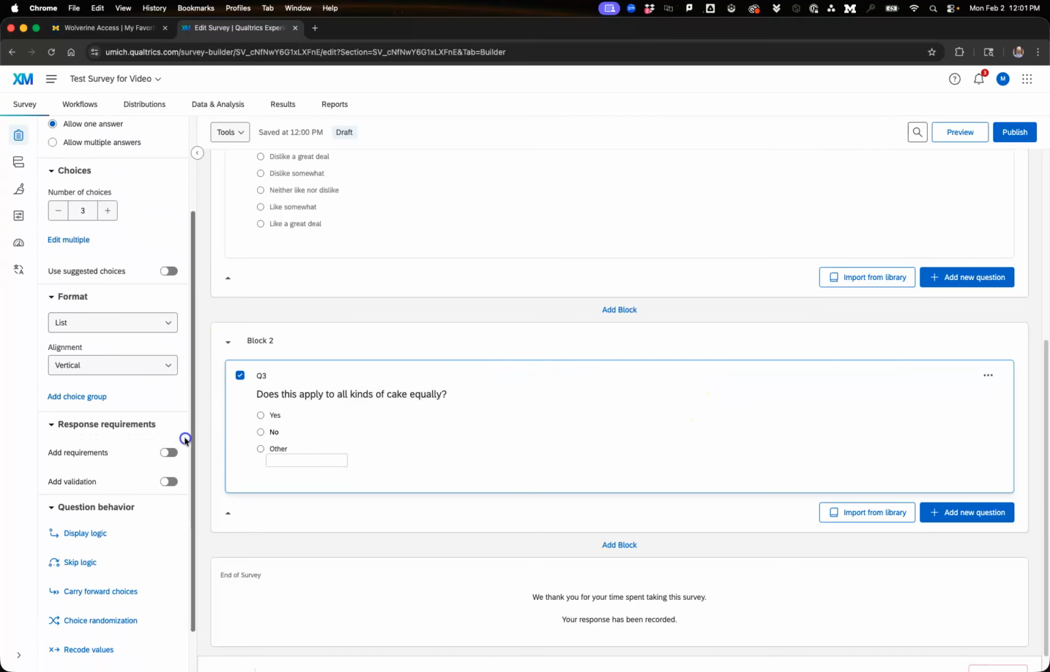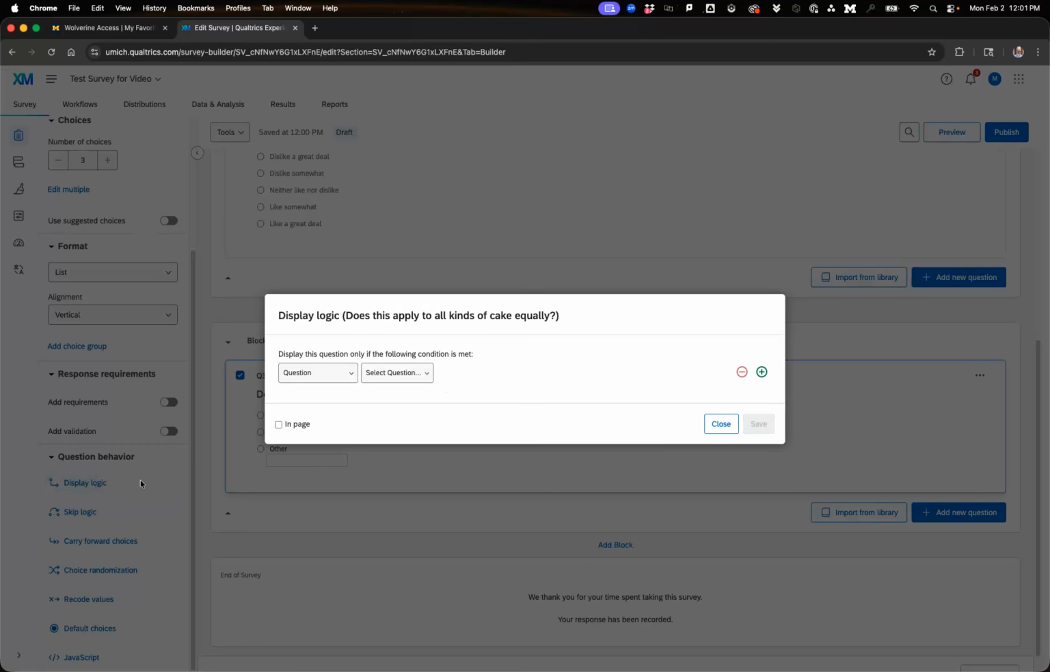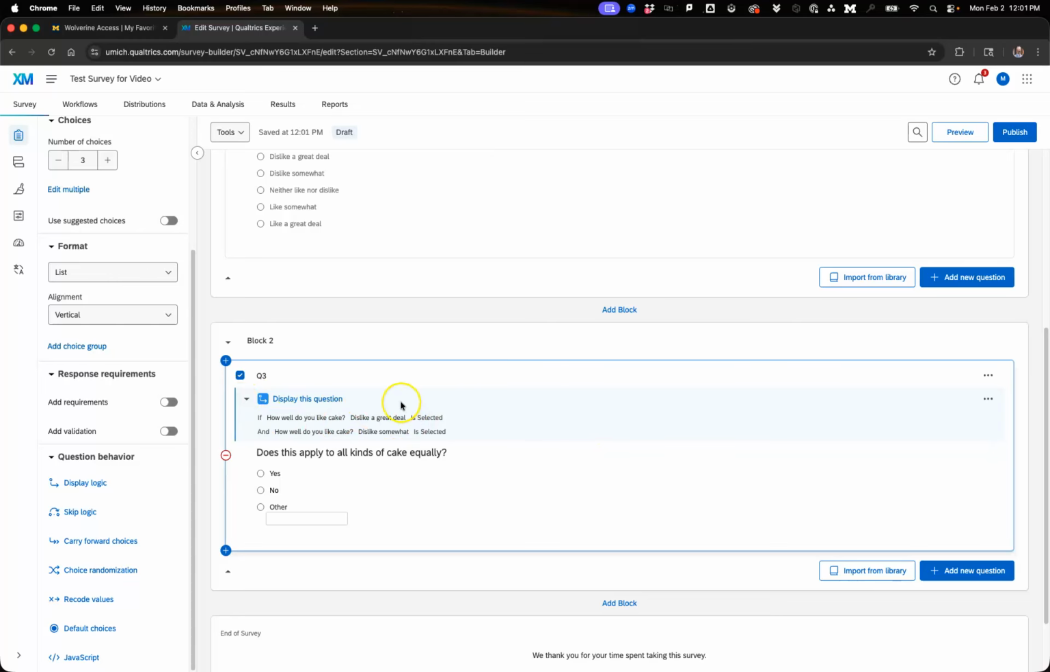So this is going to be a display logic. For this question, if question number 2, how well do you like cake? If they say dislike cake a great deal is selected, or if they say dislike cake somewhat is selected. Okay. Now this has a display logic so that only if they answer this in a certain way will they even see this. It's a way to keep all the questions in a survey relevant and to keep the survey shorter because people don't have a lot of time and won't take a lot of time.